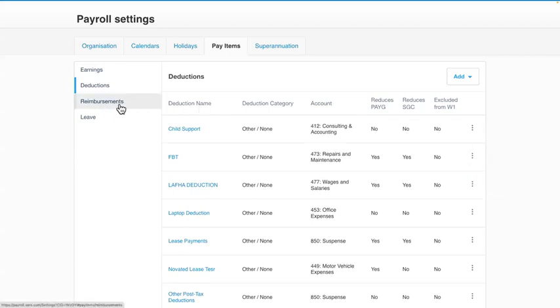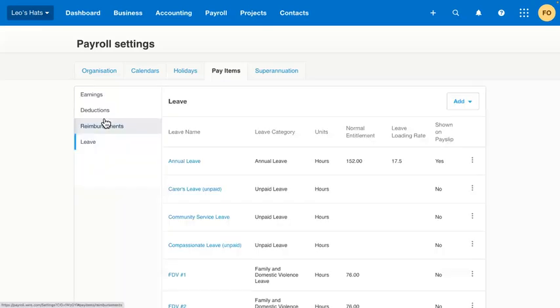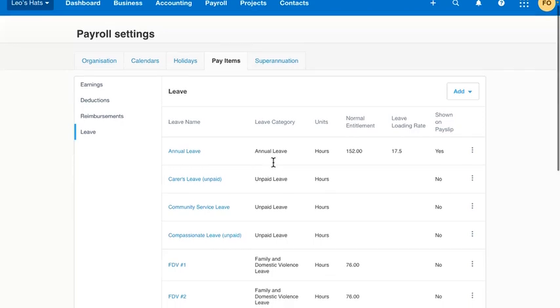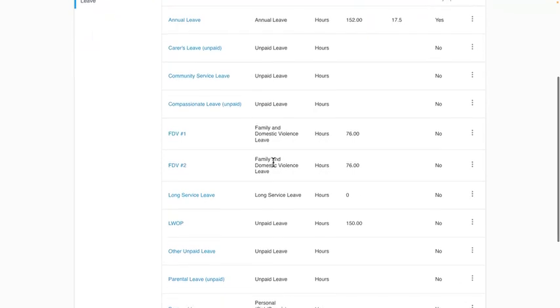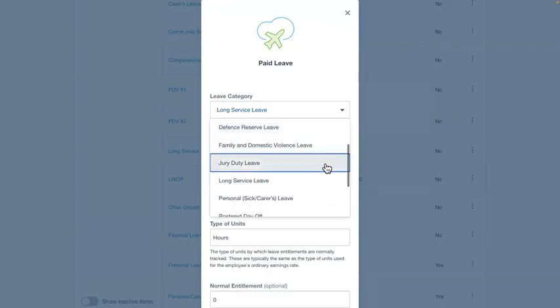Now there's nothing to flag for reimbursements, but in the leave tab, you want to make sure that you've assigned a leave category to each of your active leave pay items. The category determines how the payment is reported to the ATO through STP. If you need to assign or change a category, you can do that from the overflow menu. So let's just show you that for long service leave here.